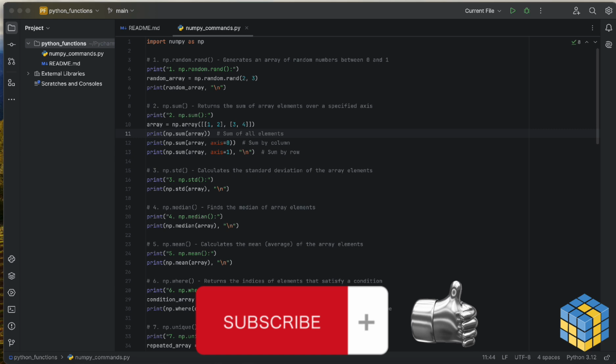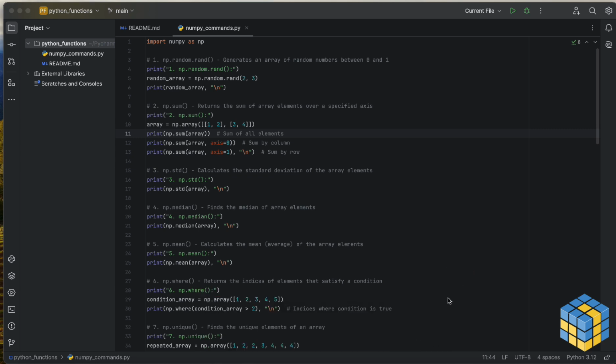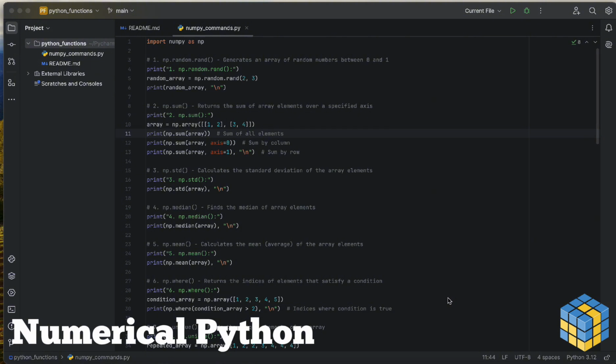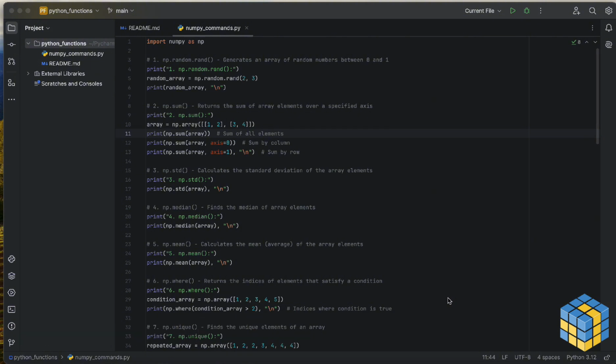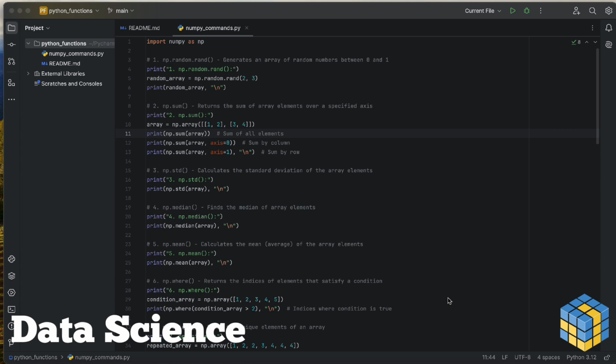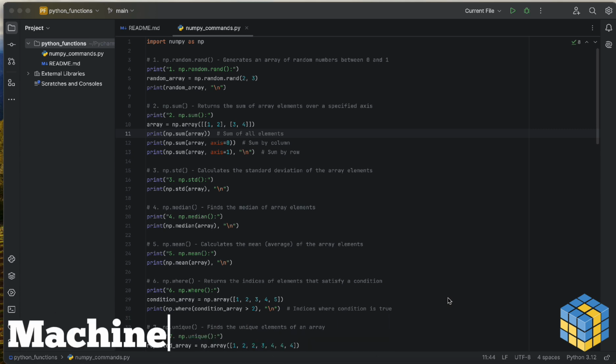If you're watching this video, you probably know what NumPy is and why you would use it. In short, NumPy stands for Numerical Python and it is a core library for numerical computations in Python. It's incredibly popular in data science, scientific computing, machine learning, and any field that relies on working with large datasets and performing mathematical operations.